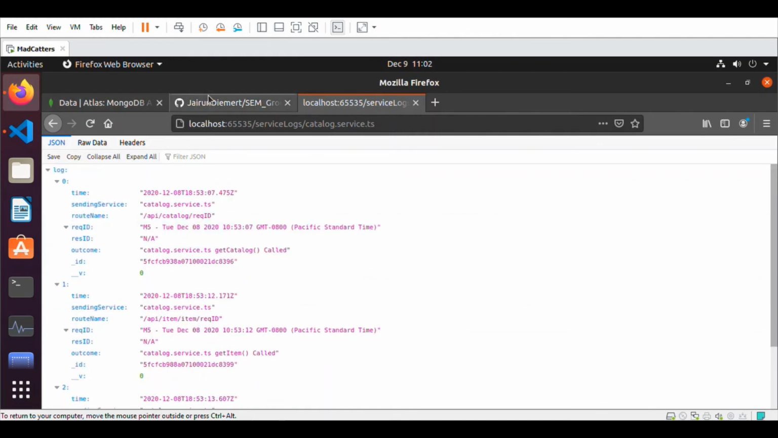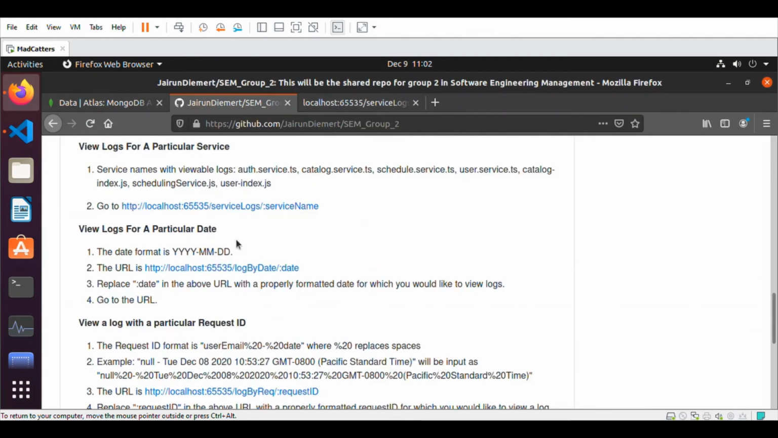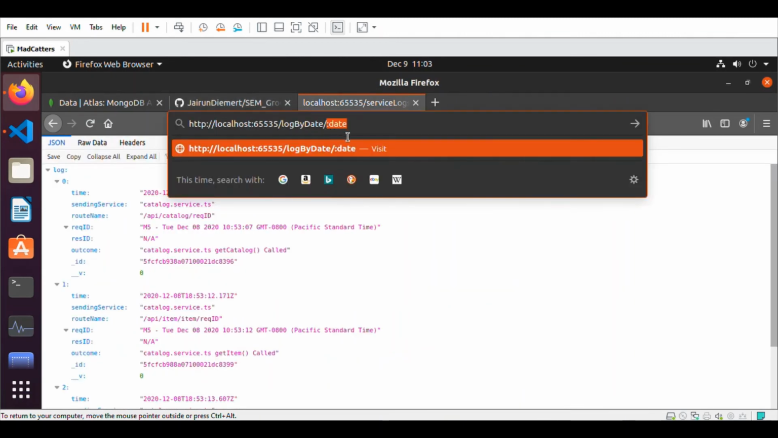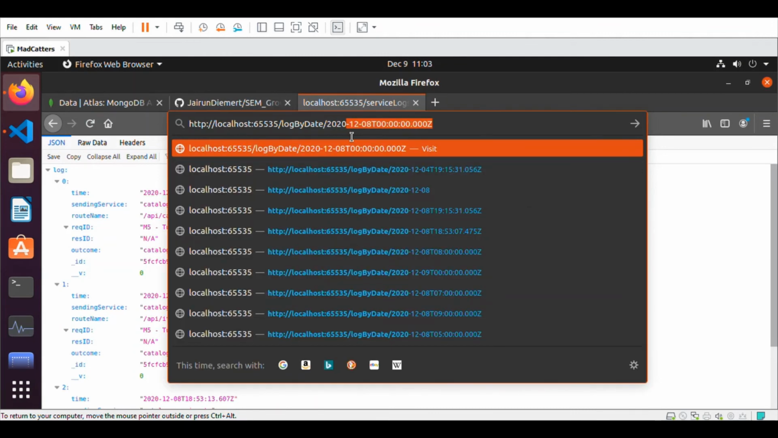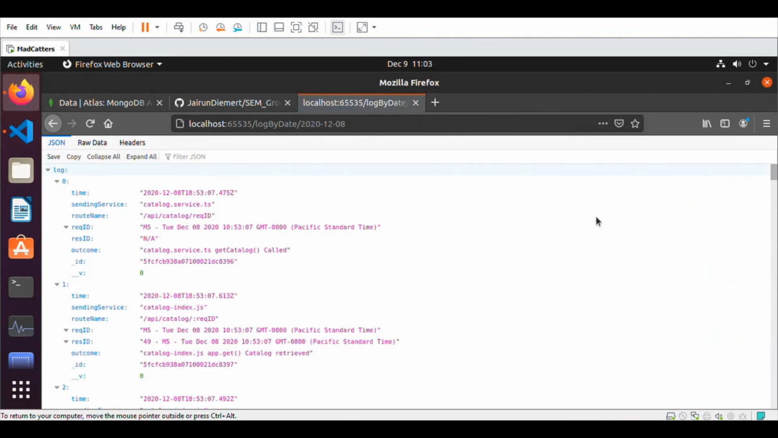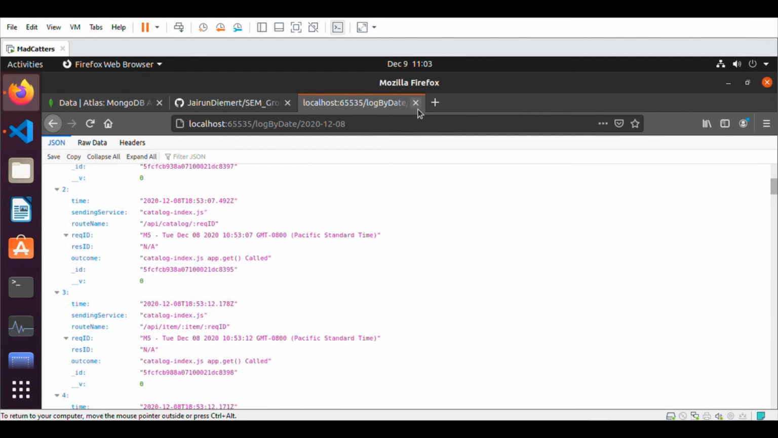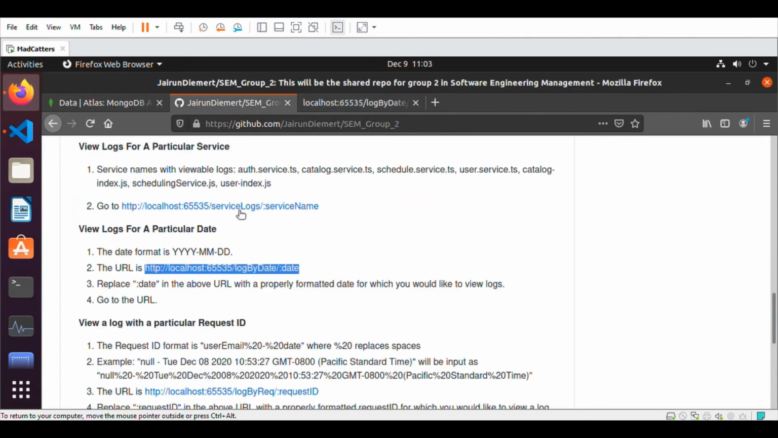We'll next look at viewing logs by a particular date. This is the date format required to view the logs. If we go ahead and put in the correct date format, it loads all of the logs that were generated on that date. And then next we'll look at retrieving logs by a particular request ID.